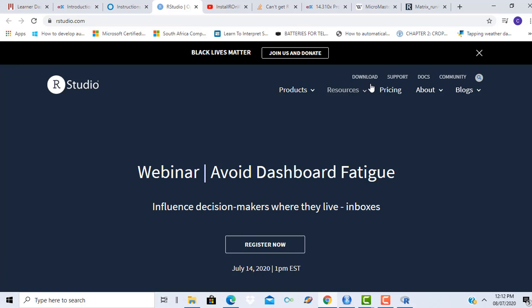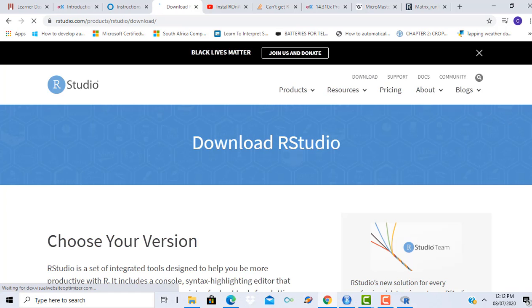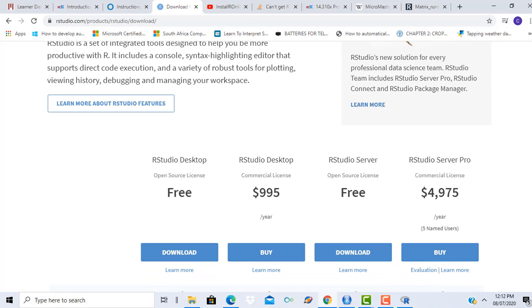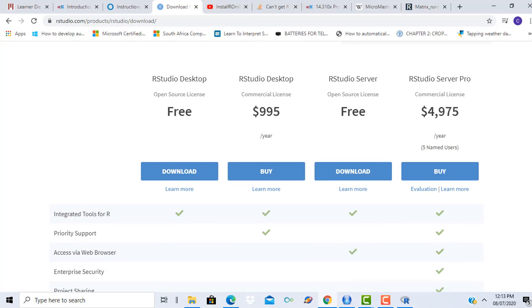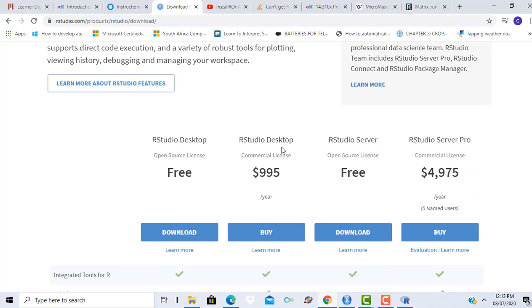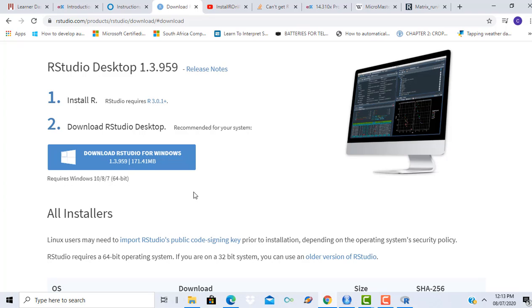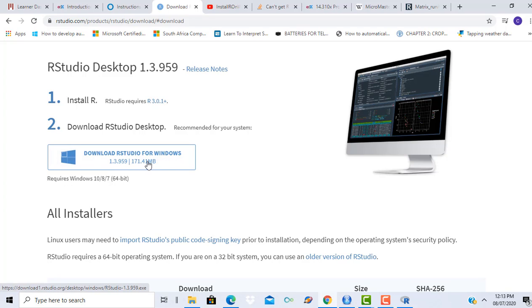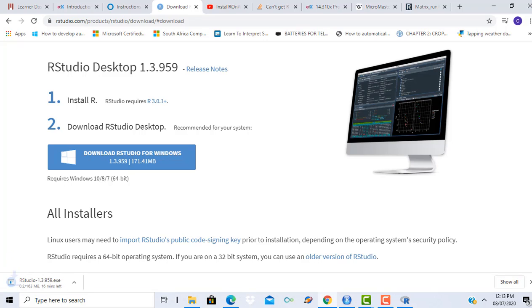Once the site loads, you click on download, and then you choose your version, right? You want to download the free one, so you click on the free. So now this is RStudio for Windows. You just click on it to download it, right? And voila, it's downloading. So we just wait for it to download.